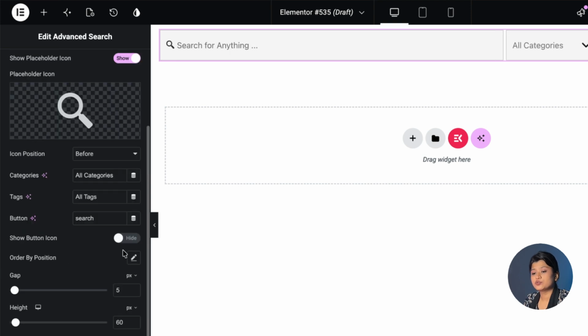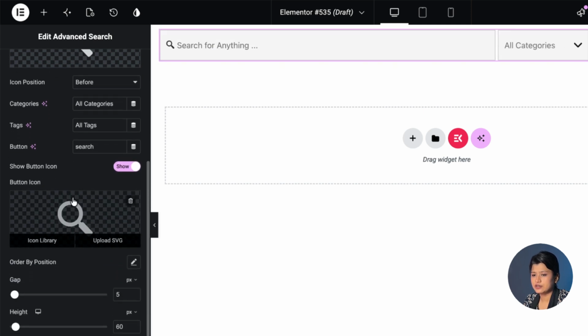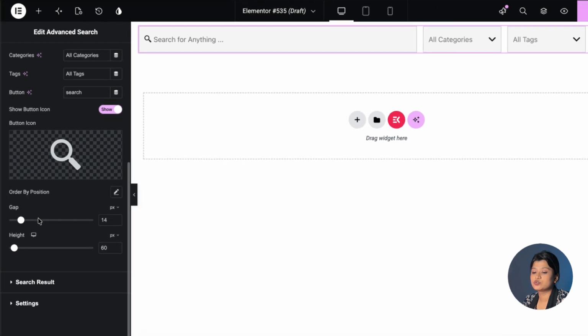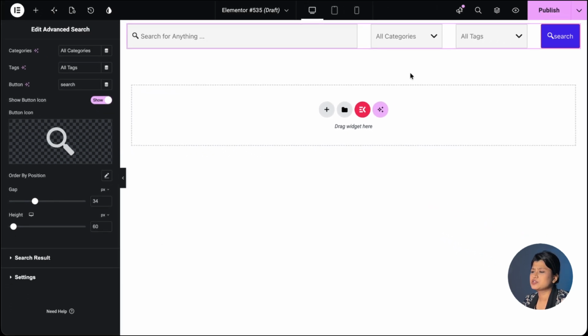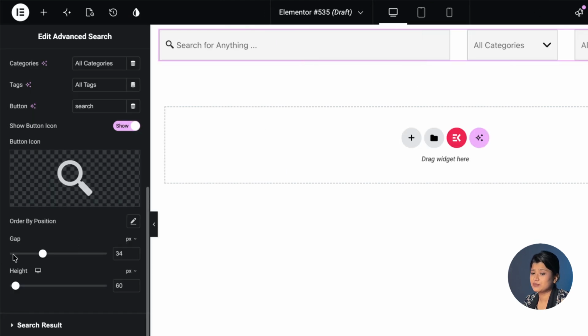Then we have the option show button. If you want to show it, you just click show, and if you want to hide it, it will be hidden. Anyway, we have the option called order by position. There is an option called gap and height. You can change them from 0 to 34, so the gaps have been broadened, but if you want to make them less, just go there and you can minimize them from here.